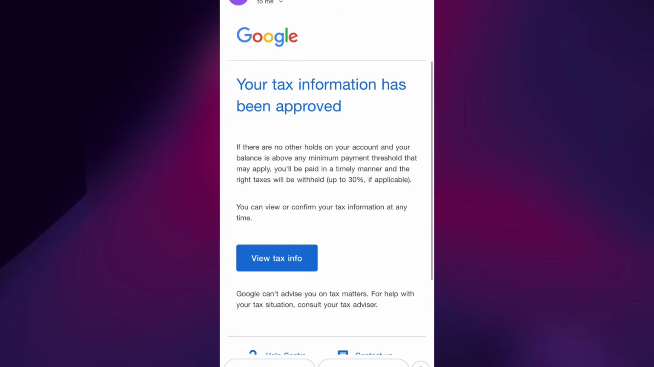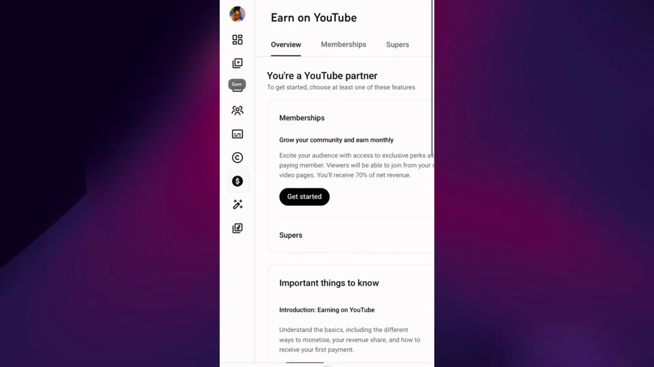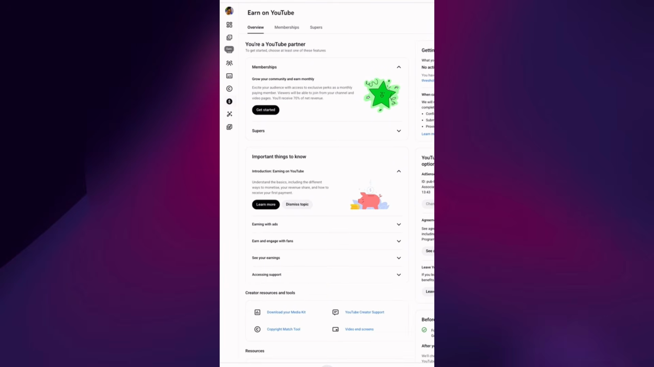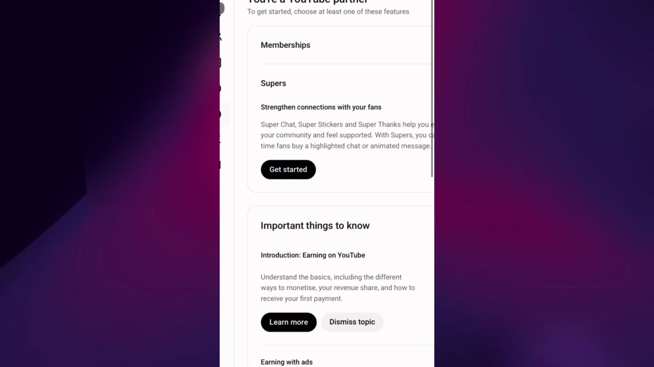All right, so now once you've submitted, it is actually going to process and Google is going to send you an email. So this is the mail you're going to be getting. Your tax information has been approved. Once you see this, you're good to go. So now the next thing you need to do is to go back to your YouTube Studio to turn on monetization on every one of your videos, and toggle on your membership, your Super Chat, your Super Thanks.